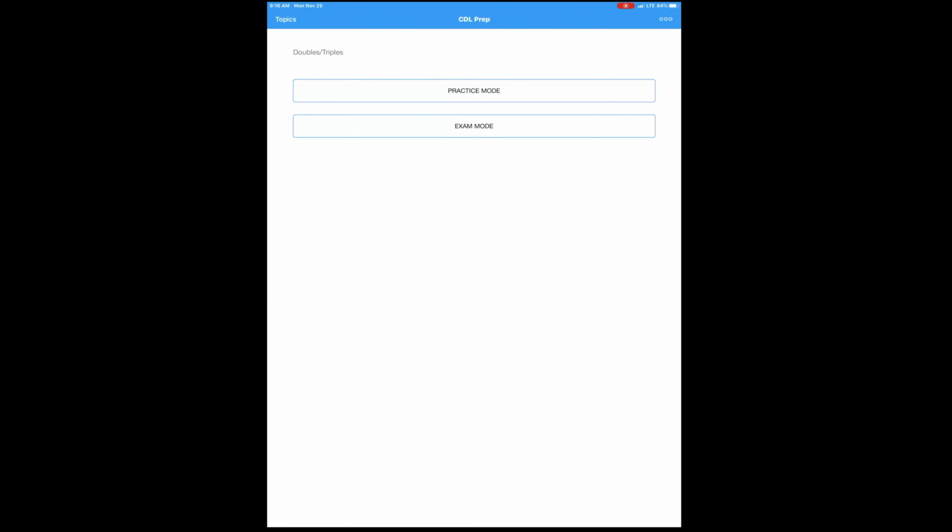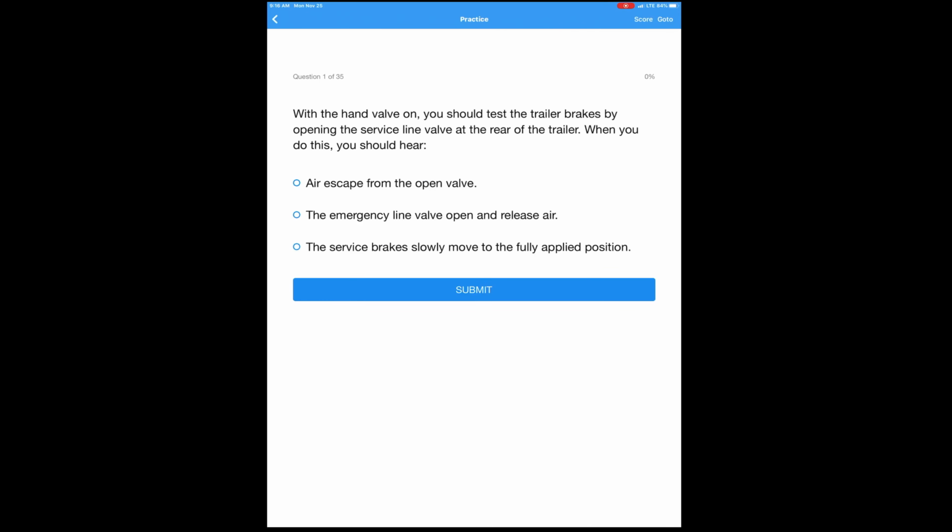So I'm going to do doubles and triples. In the practice mode, you will start out with practice mode, and you will also see that they gave you 35 questions, which in reality, these are pretty much all the questions that they possibly could ask you. They can ask the different questions, but these are pretty much covered everything.